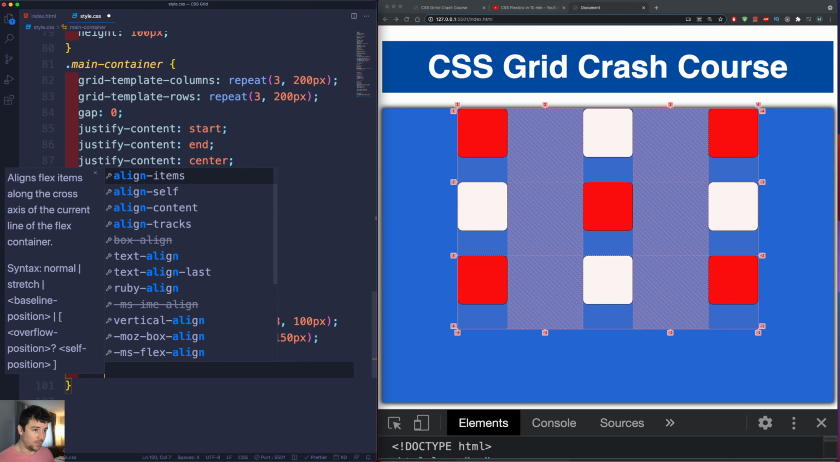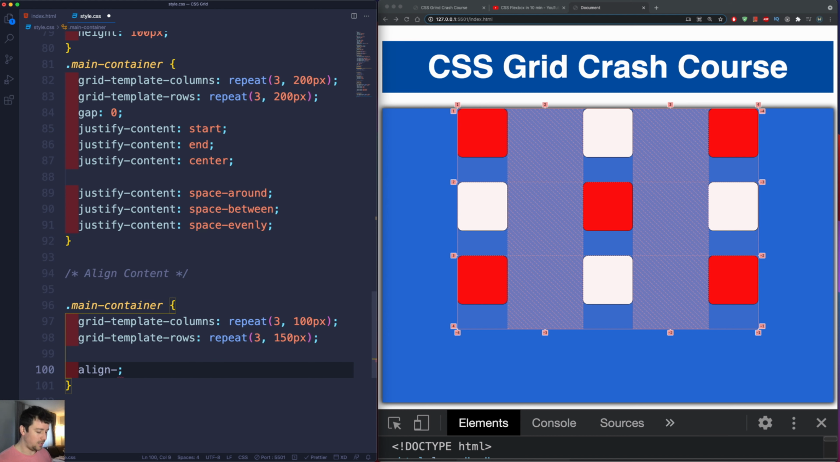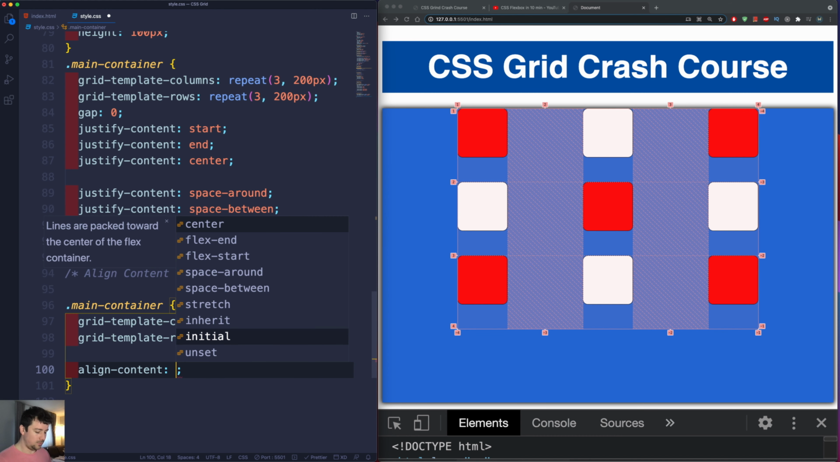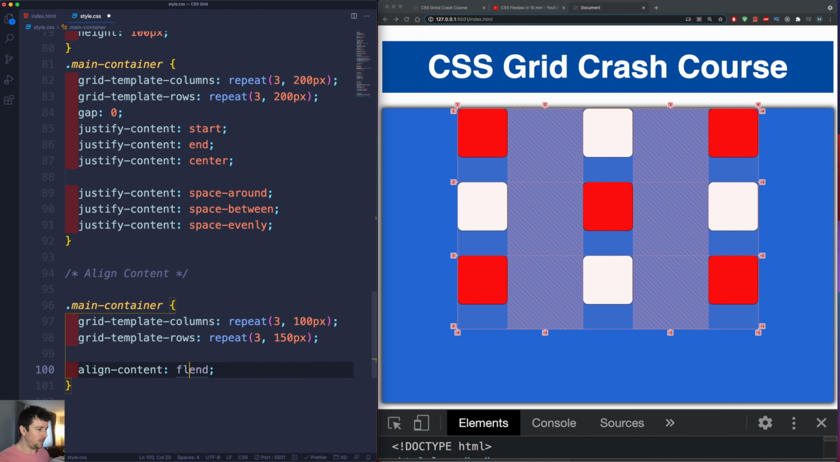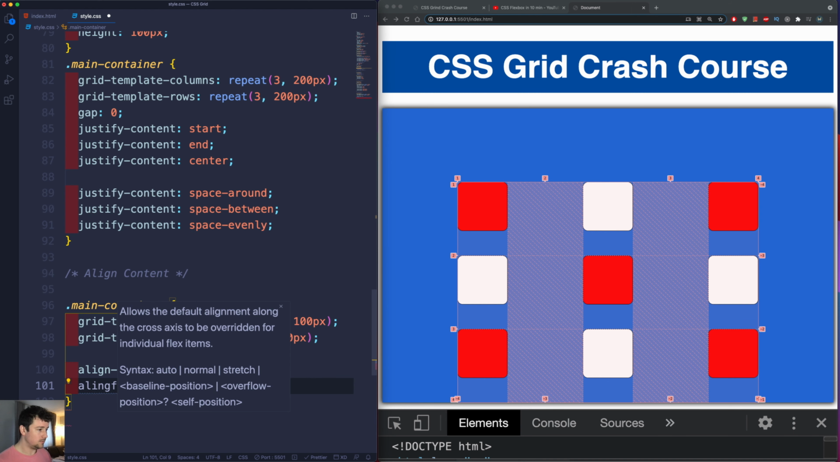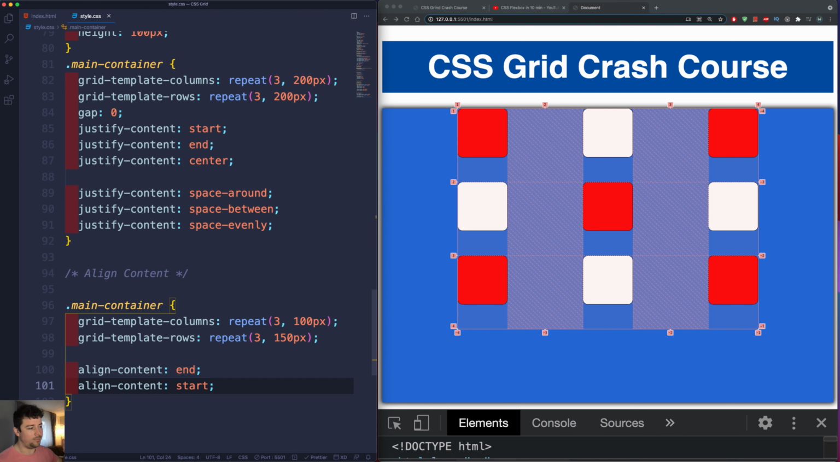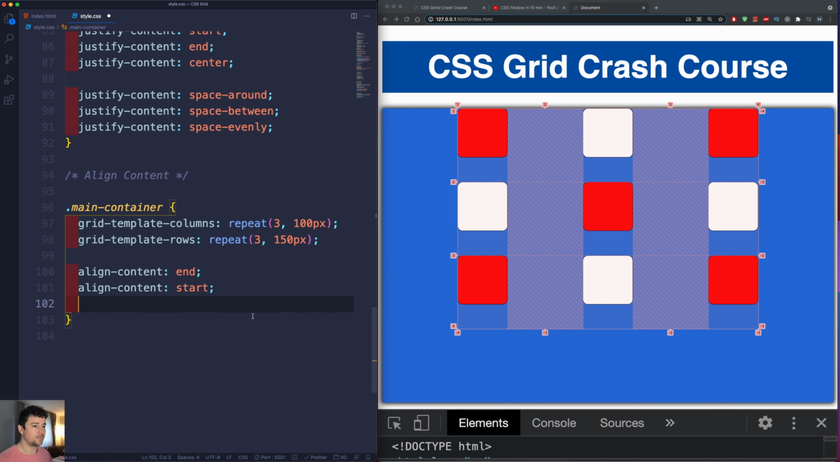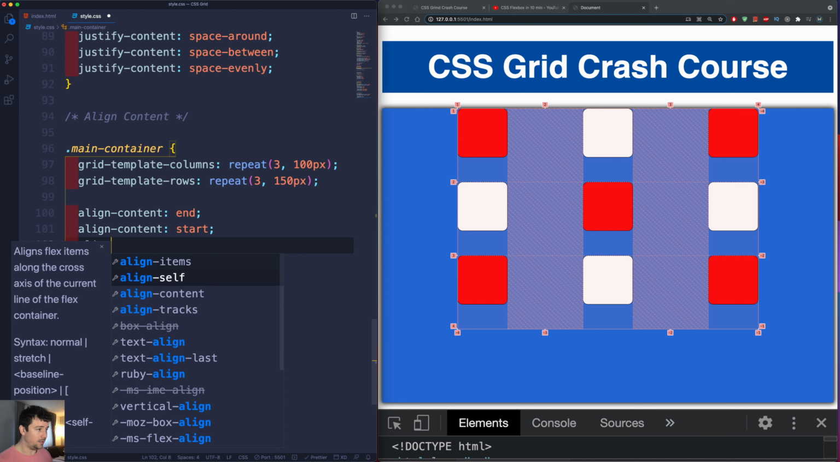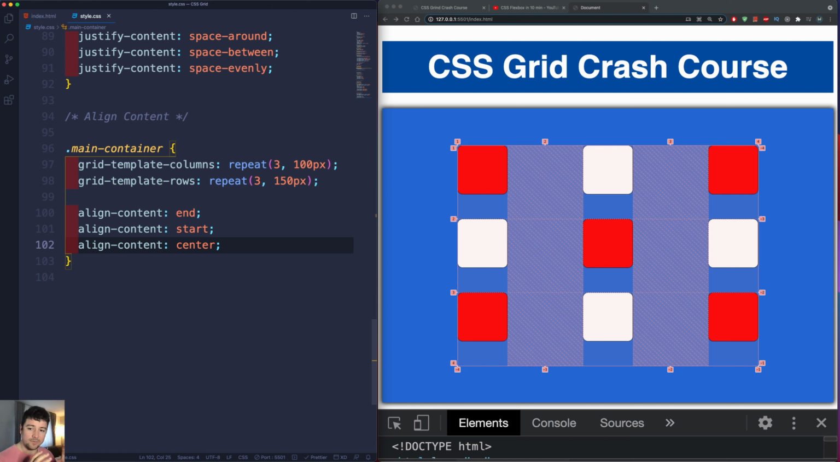Okay, so let's start off with align content to the end. Not flex end, we're not using FlexBox. Okay, this will push it down. And if I do align content to the start, then this will push it again back up because the start is the default settings. So next up is align content to the center, which will push everything in the center of the container.